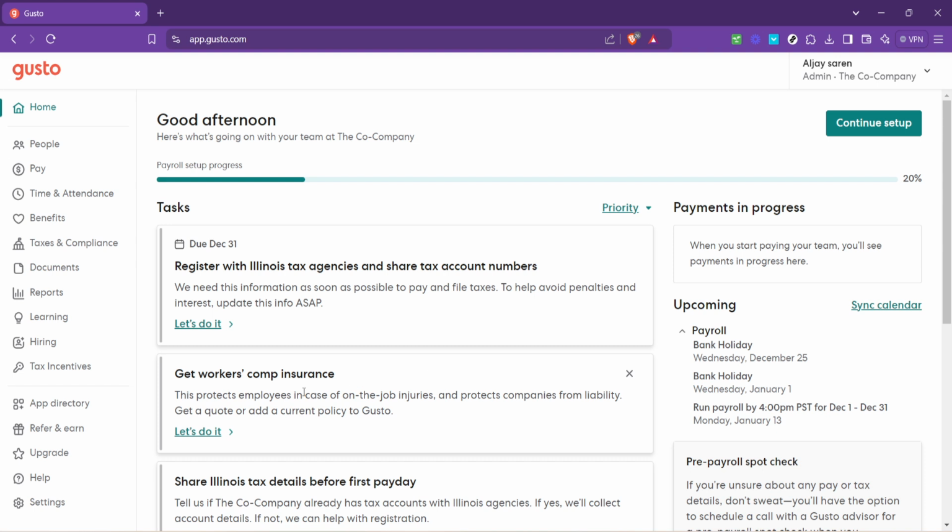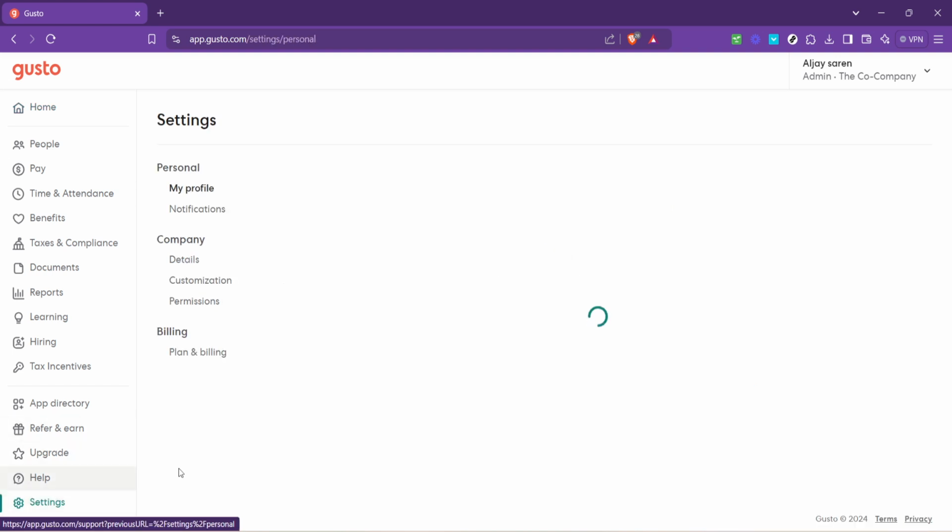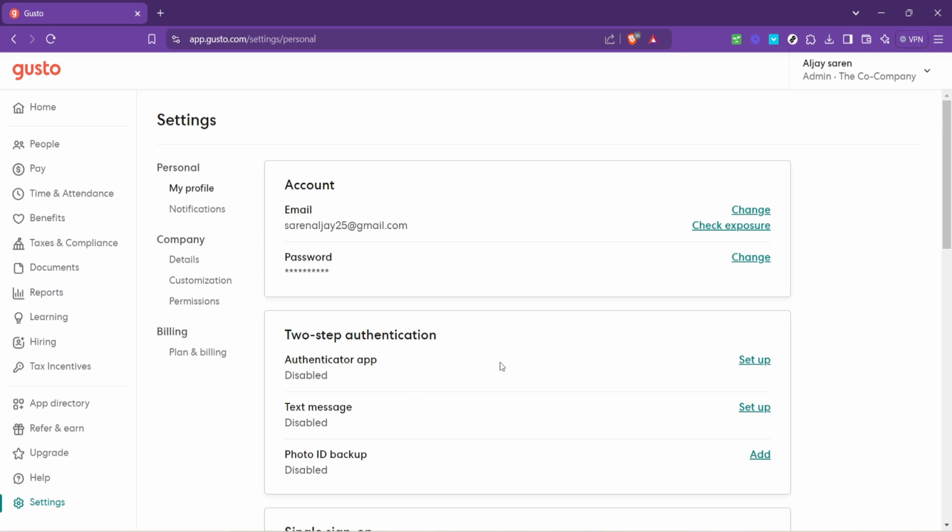Now logged into your Gusto account, it's time to navigate to the settings where you can update your personal information. Look for the Settings option. In most user interfaces, this is symbolized by a gear icon, but on Gusto it could also just be text labeled as Settings. This option is usually found in either the top right hand corner of the screen or within a sidebar menu depending on Gusto's current layout.